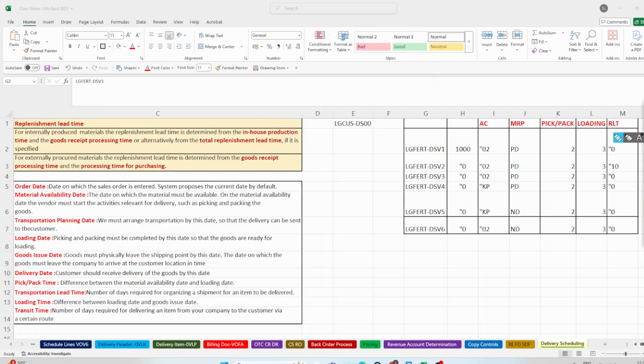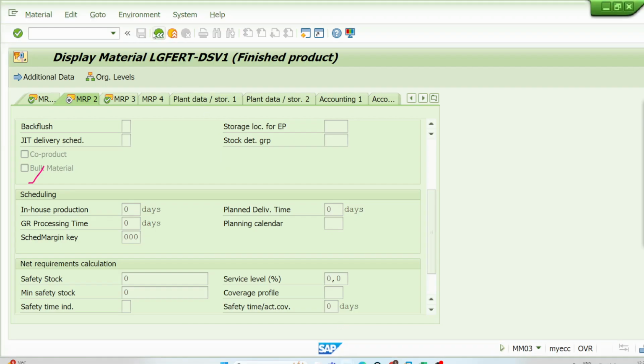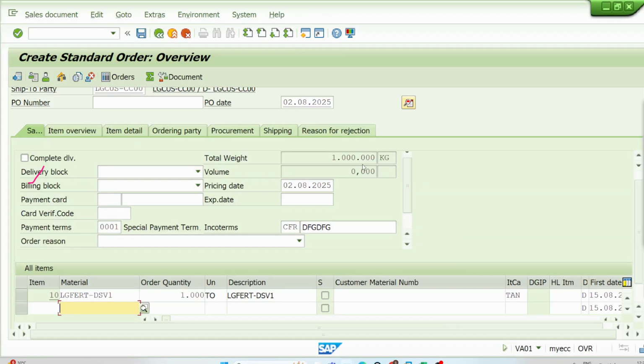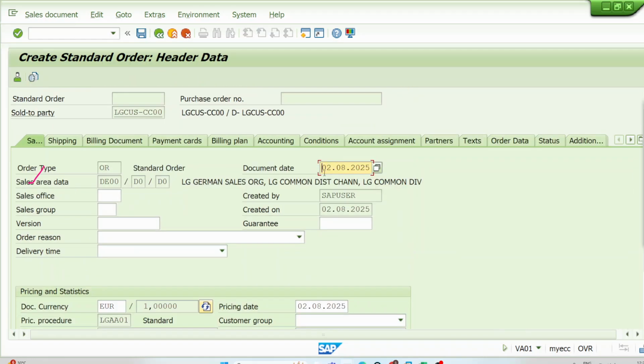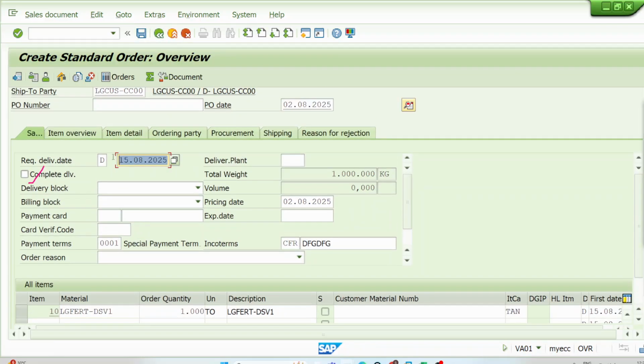Okay, now we have seen what is order date. The date on which the sales order is created. It is nothing but your document date. Just now we have seen how the document date is getting defaulted here. Ideally it is today's date only, but you can change it. Now I am changing it to 15th.